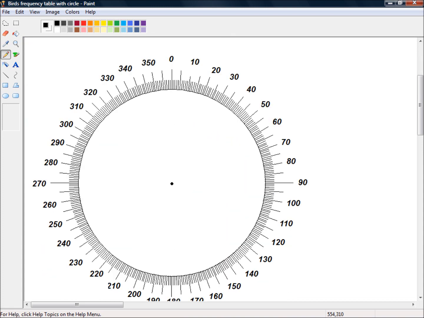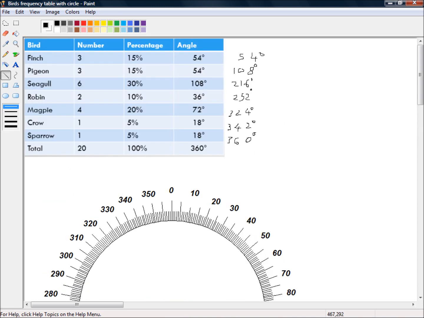Now on pen and paper you wouldn't have these fancy lines which I've painstakingly drawn in. Only kidding, I wrote a Java program to do it. But you would use a compass to draw your circle, and then you would use a protractor to measure the relevant angles, and the relevant angles are these angles that we've just calculated here: 54 degrees, 180 degrees, 216, 252, 324, 342 and 360.